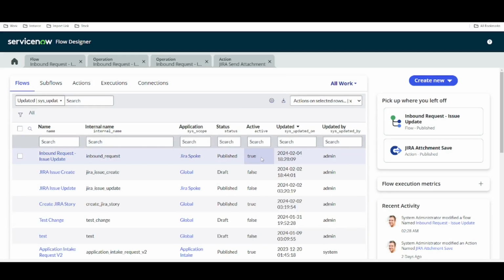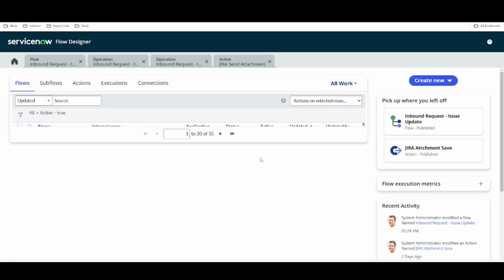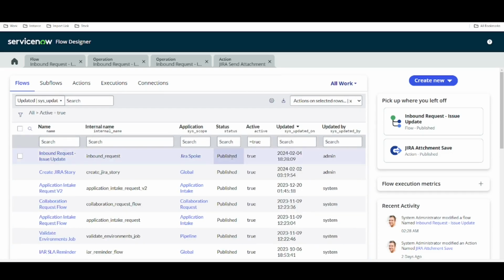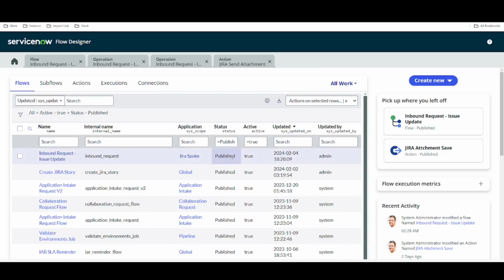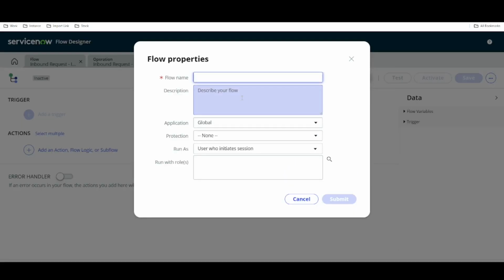If I search with active true and published, we don't have any story updation flow. We don't have any flow. I'll go and create a flow. So let's say JIRA.